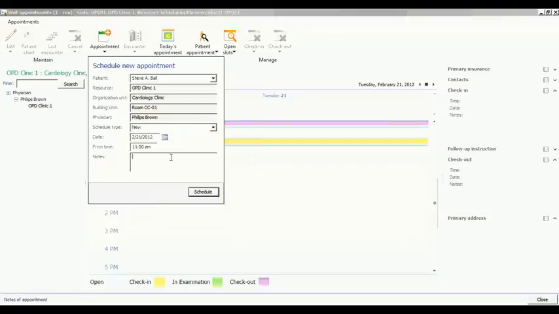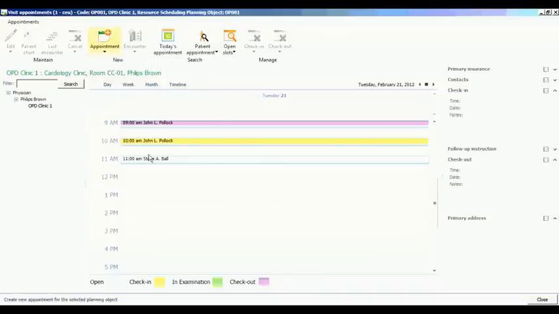For schedule type, this is a new appointment, so she'll go ahead and mark that. And under notes, she'll mark the reason for the visit, which is that the patient is complaining of chest pain. So we'll go ahead and mark that, and then we'll very simply schedule the appointment. So you can see that it's open, it's not color-coded in any way. That's because the patient hasn't yet arrived.